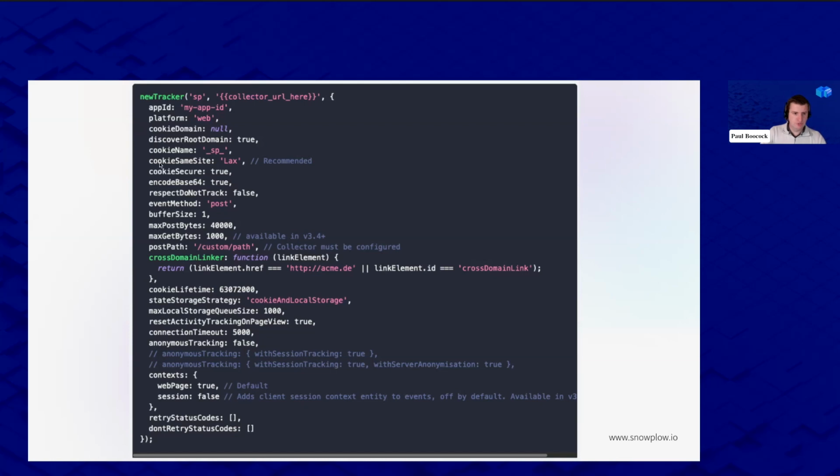But you can see some things in here. You can configure all the cookie settings that you want to use, quite webby. There's things like buffer size, max post bytes, which you might not really appreciate what that is. Something called a cross-domain linker, something called anonymous tracking that has various different modes enabled in it. There's some flags, like who knows what reset activity tracking on page view does unless you go and read the docs. So this is pretty tricky.